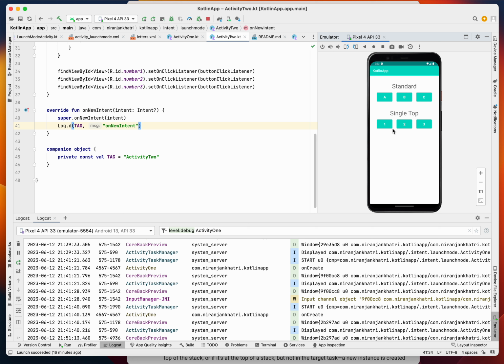For example, if I press A and I press A again, the same activity is created again. If I press A again, the same activity is created, right? If I move back, you see, three times I'm repeating the same activity, because the same new activity is stacked one after another in the standard mechanism.